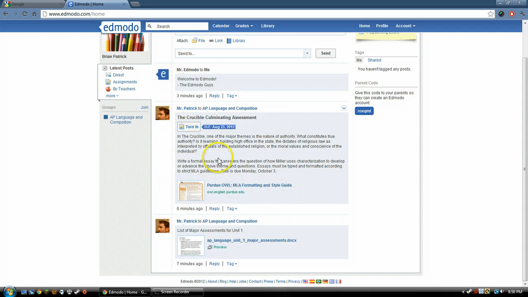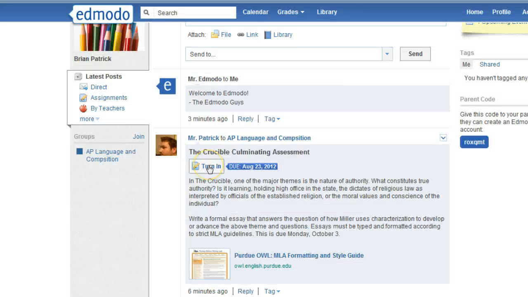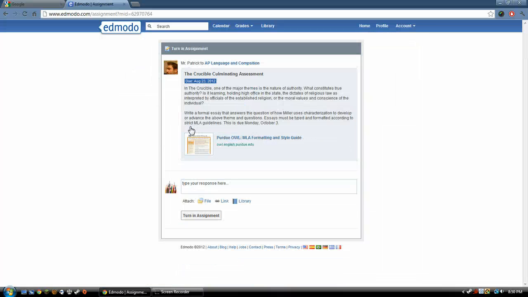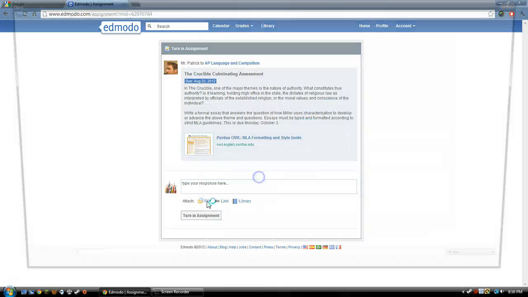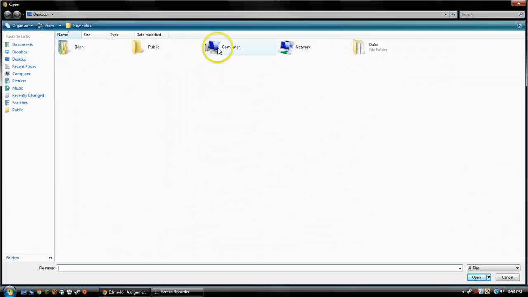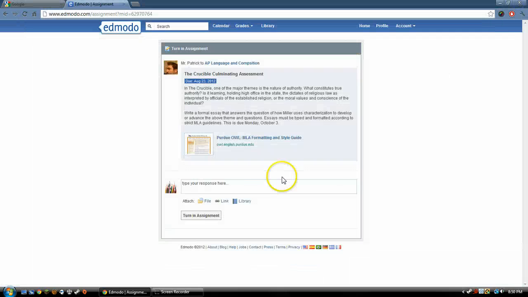The next one is an assignment. So I will be posting all assignments, and you will be turning in all your assignments through Edmodo. The way you turn it in is you just simply click on the sign here that says turn in. It's really quite simple. You just click on it, and if you want to type a response, you can do that. But more than likely, it will be a document. So you just click on File, and then you simply upload it like you would a normal document. And then you hit Turn in Assignment, and you will turn it in.